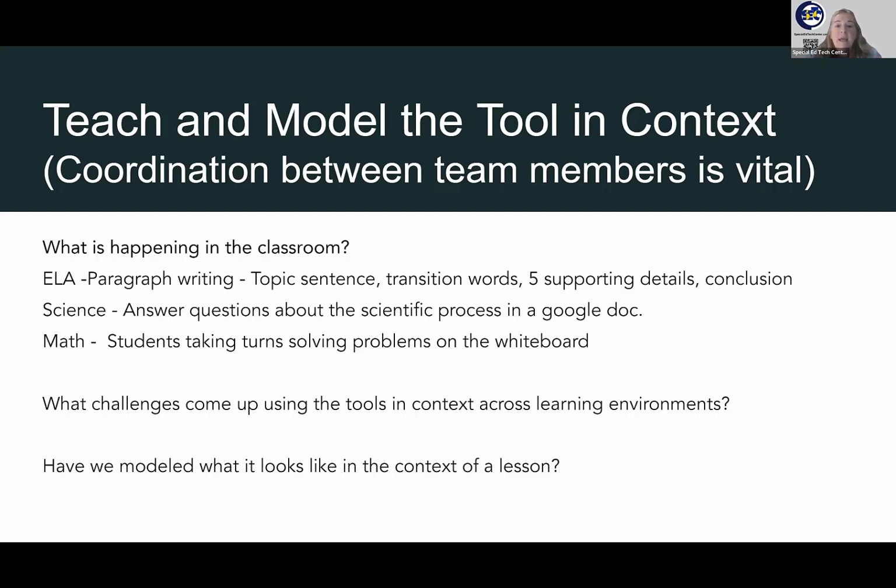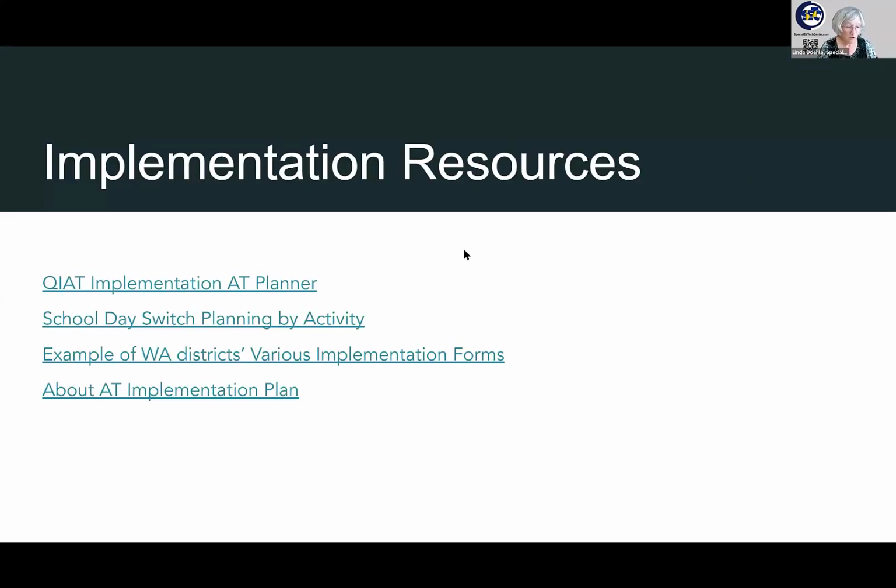But maybe in science, it's answering questions in a Google Doc. And then in math, you might be observing and see that the kids go up to the whiteboard to do a problem and they're taking turns. What does that mean for that student that's using speech to text? So what challenges come up when using the tools in context across the environments? And this is where teachers are amazing when we're collaborating. So as an OT and AT specialist, really collaborating with that teacher who can see and understand how it's going to be used in context and modeled in context. And I think sometimes we end up training the student in an isolated way and then not looking at that context. Again, we wanted to give you some resources for implementation specifically.